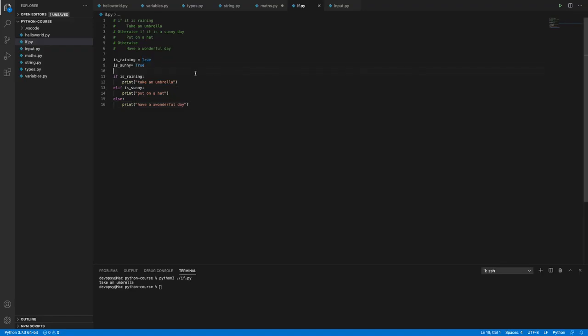Let's make the first condition false. So now it says, okay, first condition is true, it's raining, take an umbrella, and then it just exits. Let's make the first condition false, which means it's not raining but it's sunny. Put on a hat. Let's make even the second condition false. So it's not raining, it's not sunny, then have a wonderful day. Okay, so yes, this is how it works in an if else condition.